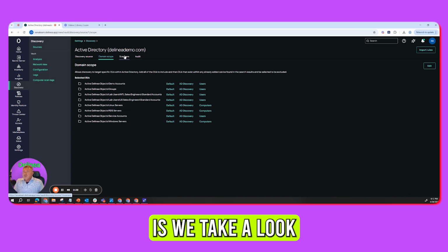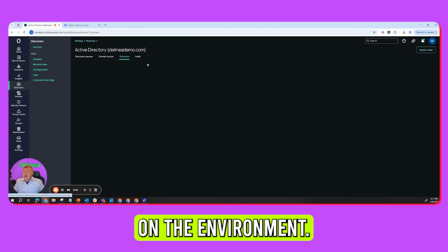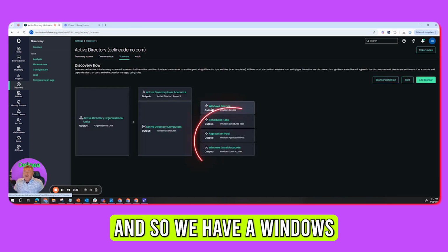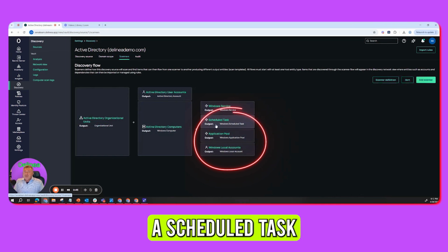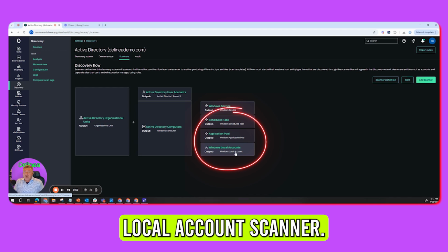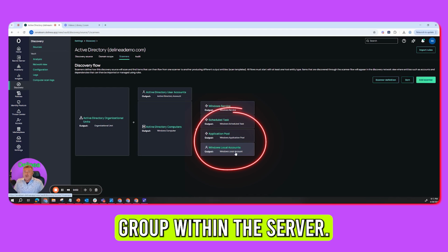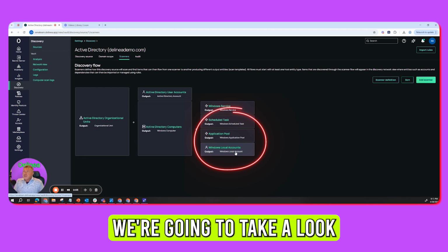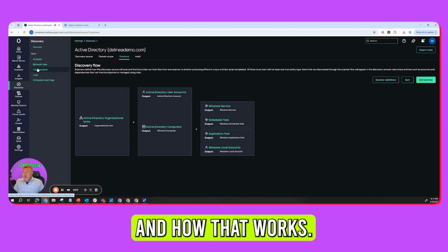Also, next up here is we take a look at scanners that are on the environment. And so we have a Windows Service Scanner, a Scheduled Task Scanner, an Application Pool Scanner, and a Windows Local Account Scanner. This is the local admins group within the server. So next up, we're going to take a look at the network view and how that works.